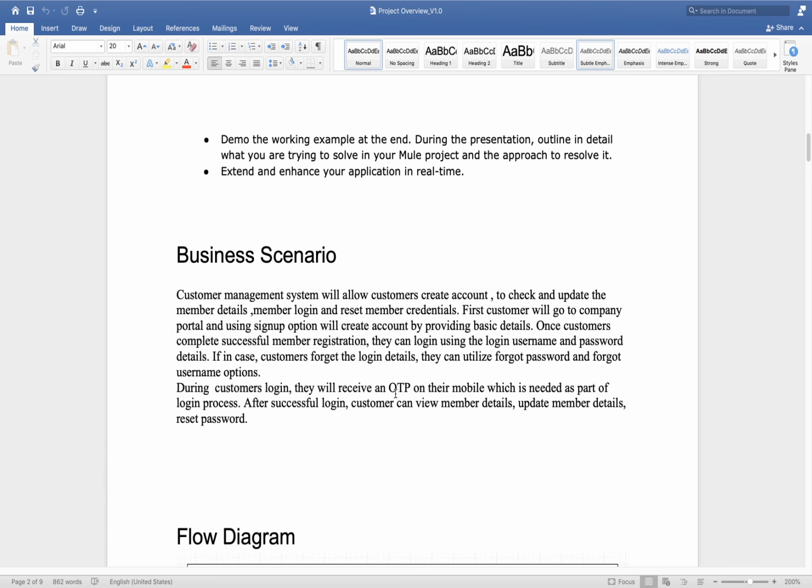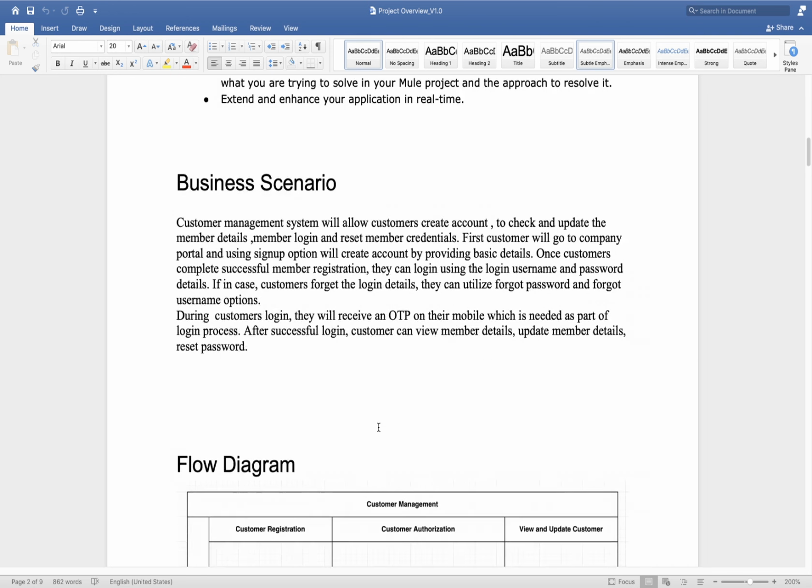During customer login, they will receive an OTP on their mobile number, which is needed as a part of the login process and even for the registration process also. So for this purpose also we need to create one API. You can see that to achieve this entire business scenario, we have to create multiple APIs. We have a list of almost 30 APIs in this real-time scenario.